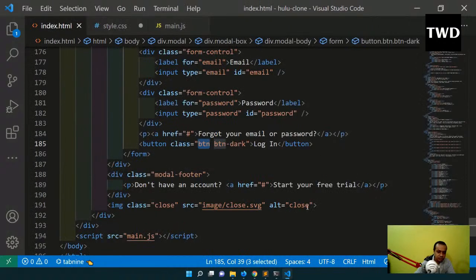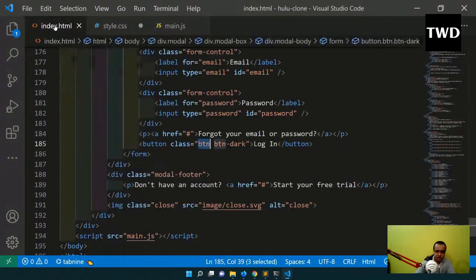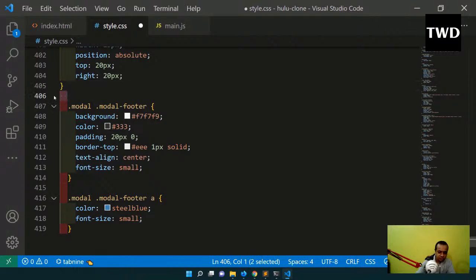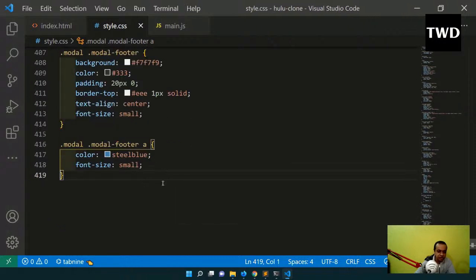As I've told, this close button is there, which was actually very huge, humongous, and because of that everything, because it's pointer, width and height, I'm making it small because this is just a very big SVG. And then the modal footer we are going to do. So the do you have an account thing? So here also we are changing the background and all, and padding, border top, text align, and all those things we're checking. And the modal footer is also done.